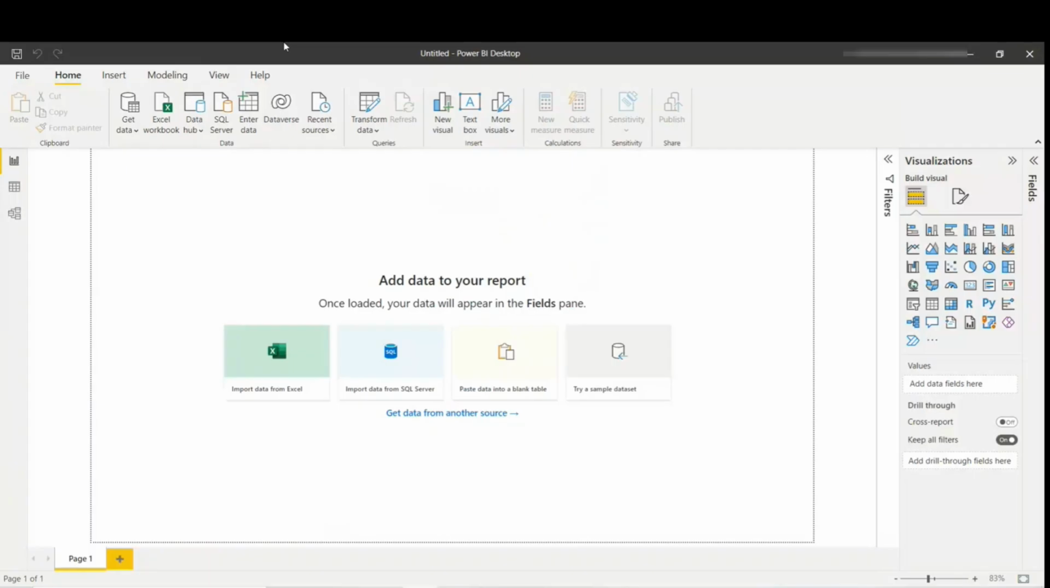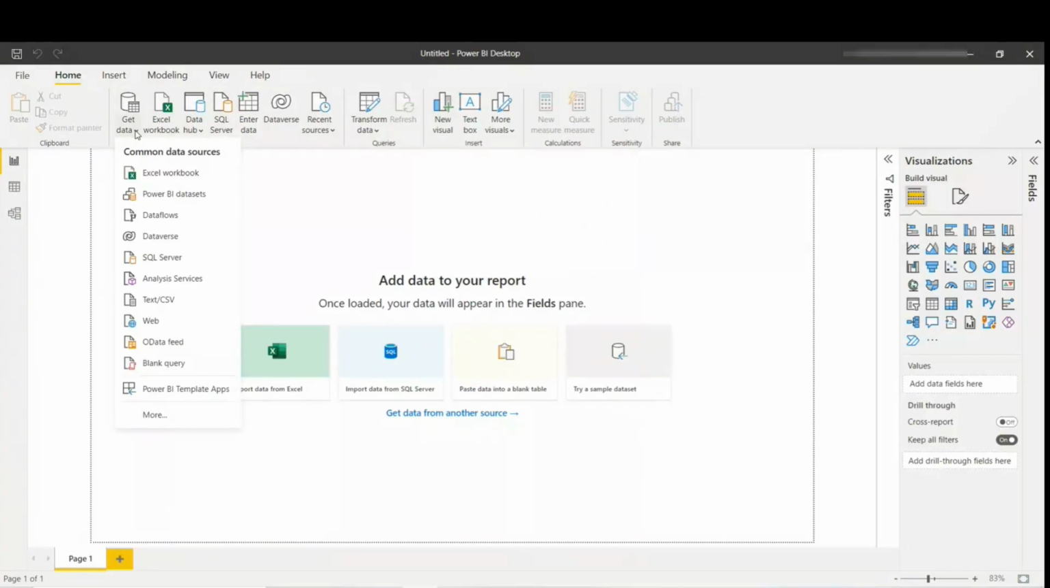Great. So here you can see the menu bar, which is available in almost all tools, and you can see various ribbons. This is the home tab, and this is get data. If you click on get data, you can see the various data sources. So what is a data source? Where exactly is your data coming from? If your data is coming from Excel, then that is a data source. If your data is coming from a Power BI dataset, that is also a data source. So you have various data sources here.